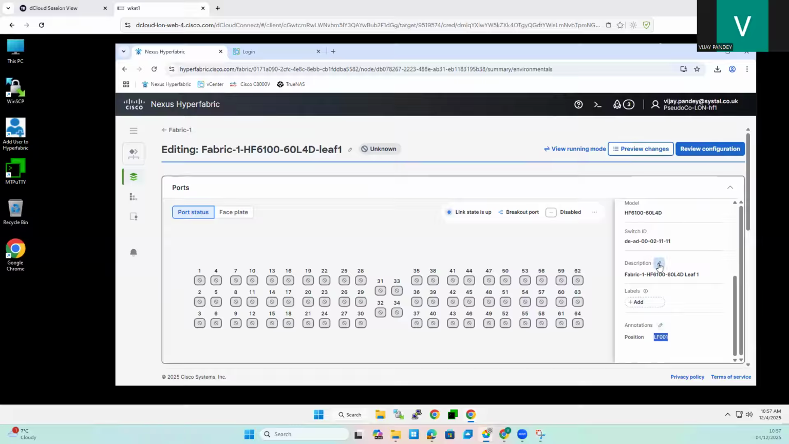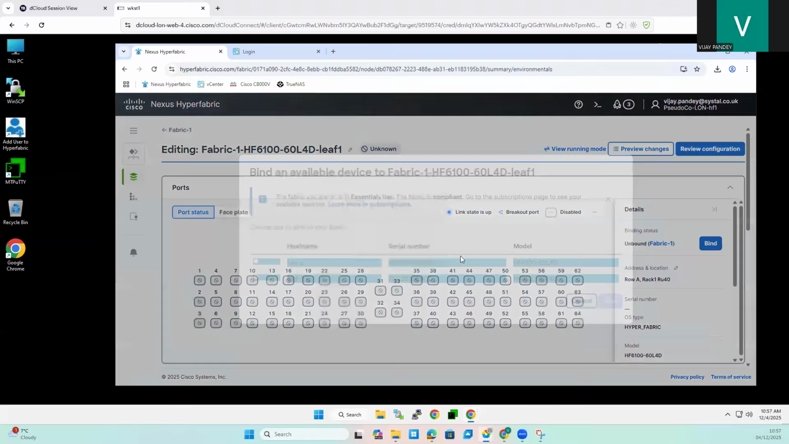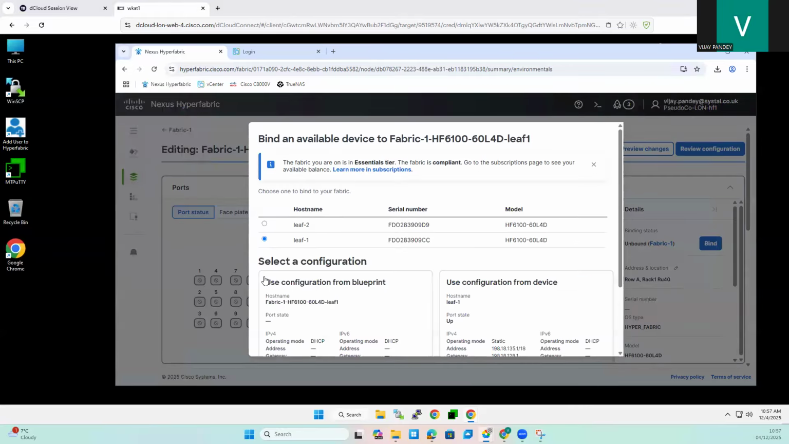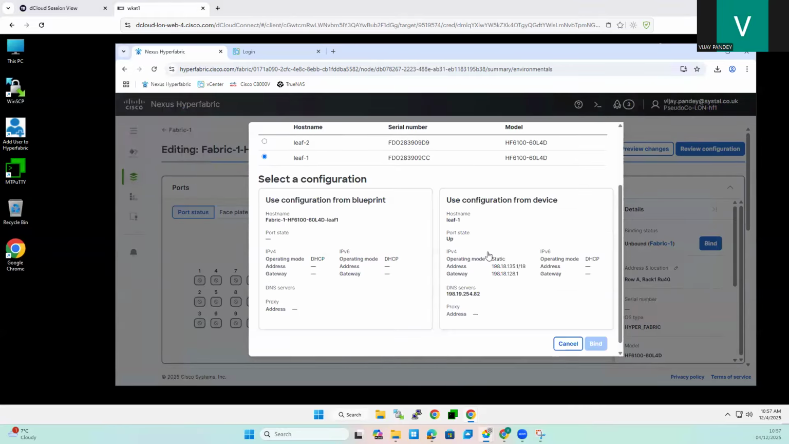In the description, this is the host name. You can change it to anything. But as of now, I'm just going to keep it default. This is the MAC address of the box. I will bind this switch. Bind to what? I have two switches which are being discovered. There are two options: whether you want to use the blueprint, which will get the IP address from DHCP, or you want to use a configuration which we already have in this device.